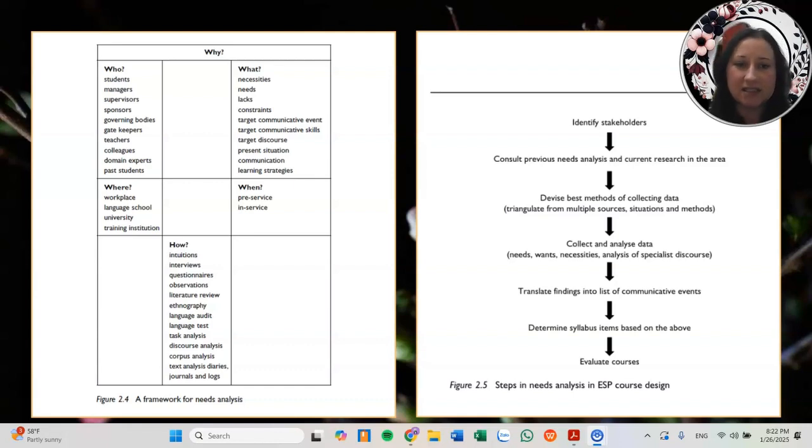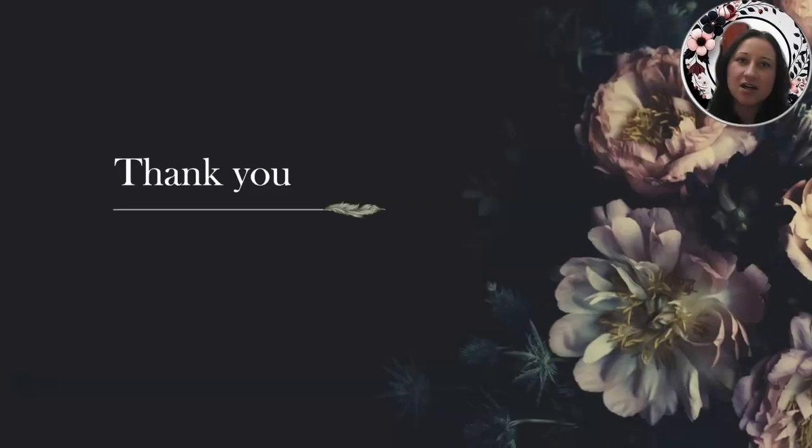So needs analysis is actually an ongoing process and should be done not just in the beginning, or rather before the course is designed, but also throughout, as it would need to be updated as the needs of students would change throughout.